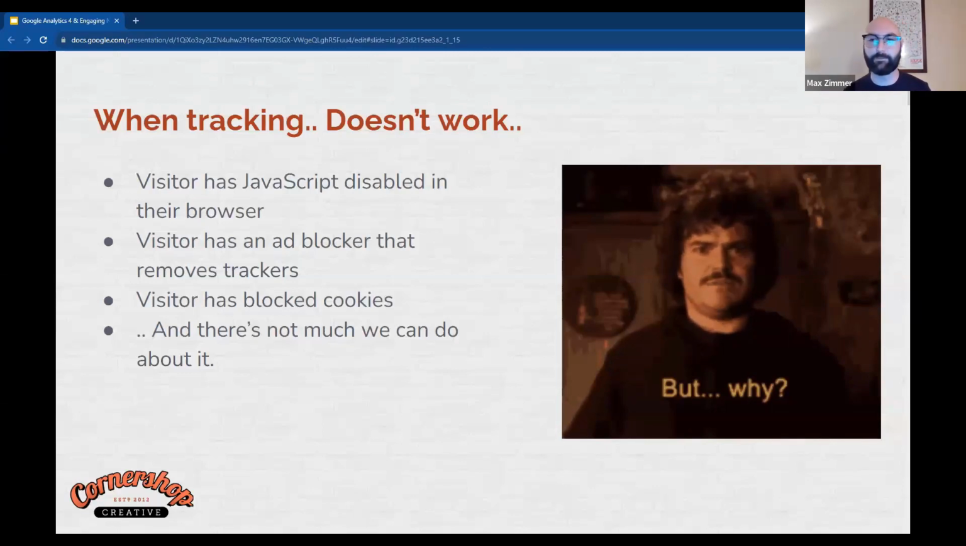It's up to the user what resources and tools they use to actually visit your pages. And so the best that you can do is just have tracking enabled so you can get the best possible view of your data that you can.